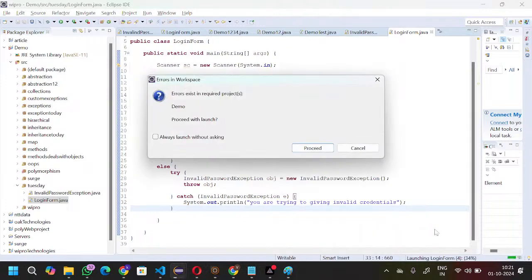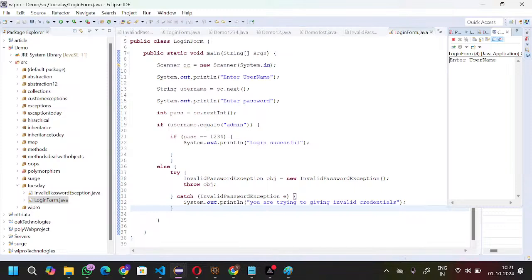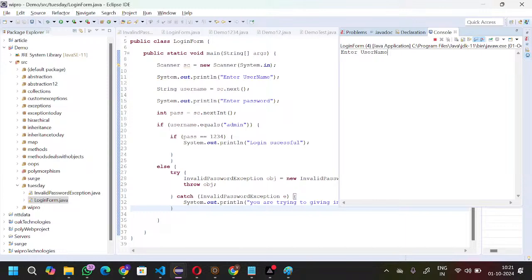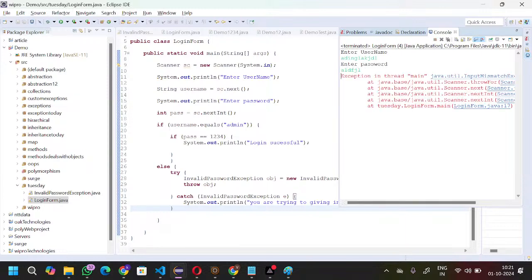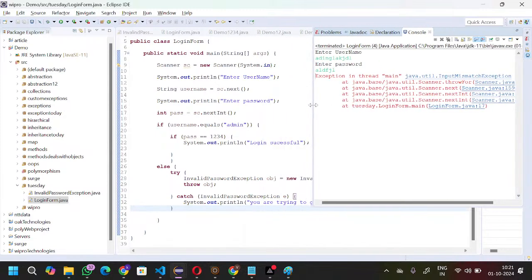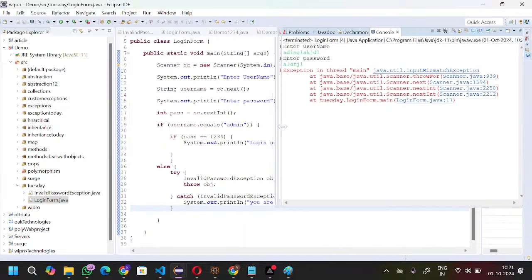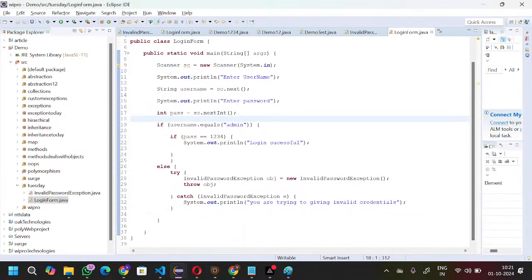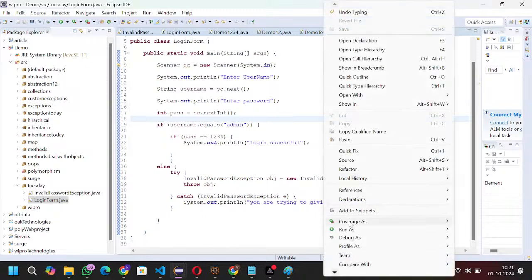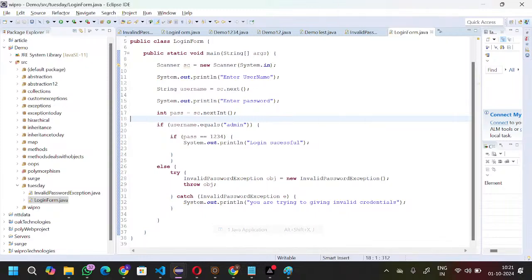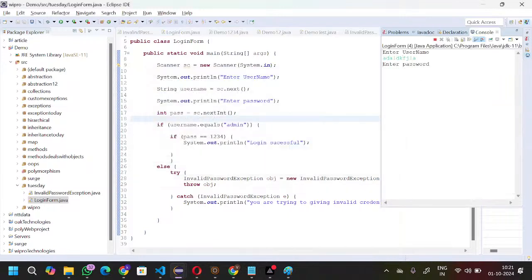For example, run as Java application, and you can go with proceed. Now if I give some wrong credentials, and here also I am giving, it is throwing the error which is InputMismatchException. I will run one more time. Run as Java application. Now I will give the username as some wrong one, and then 1234.